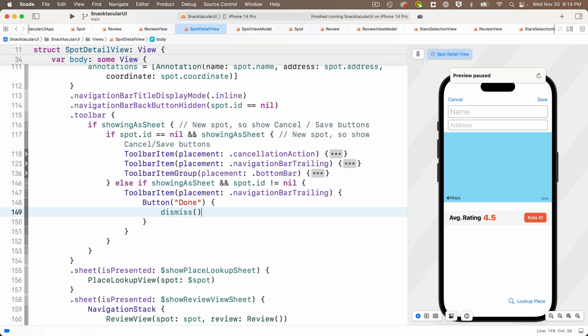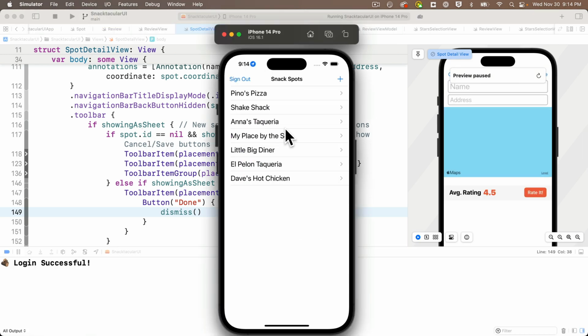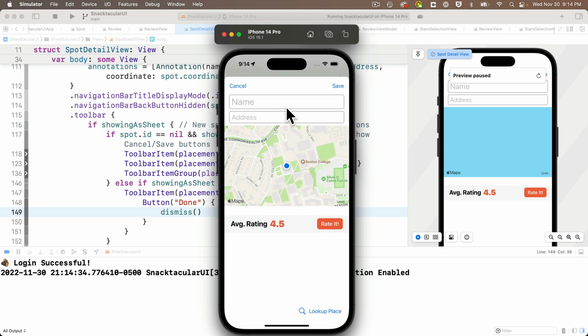And it looks like I've got everything right. The errors went away. So let's go ahead and build and run. Hammer time. No errors. And let's click the plus to add a new spot. We see that we present all of our new spots as a sheet, and we've got a cancel and save button in our navigation bar above.